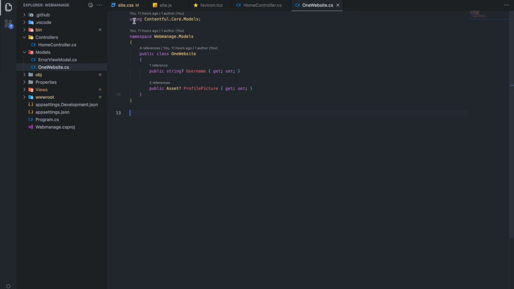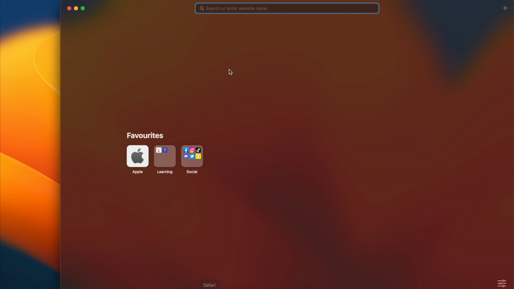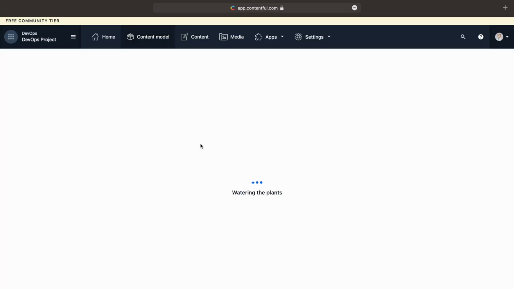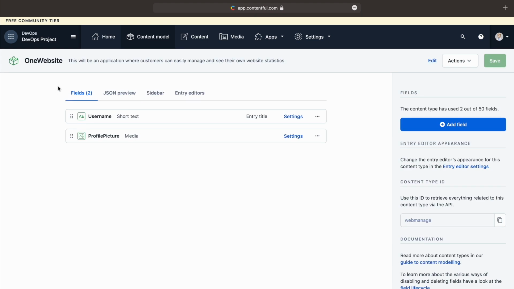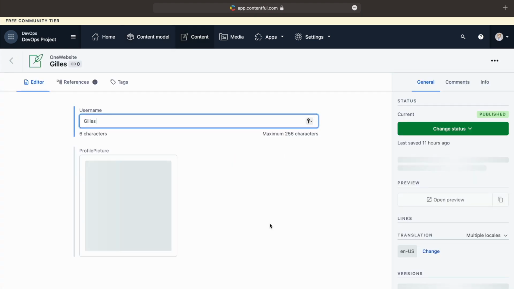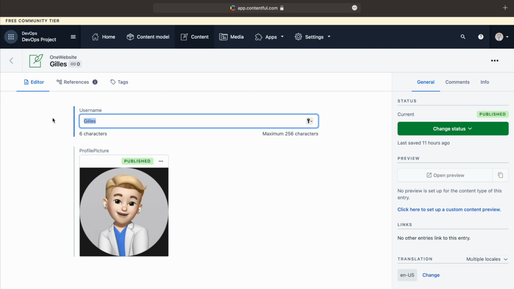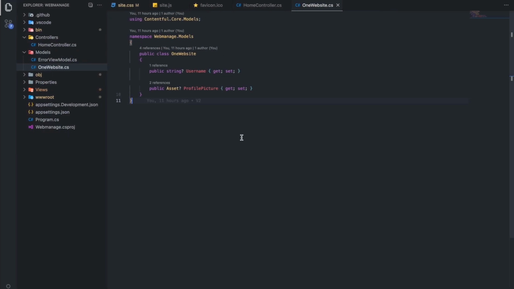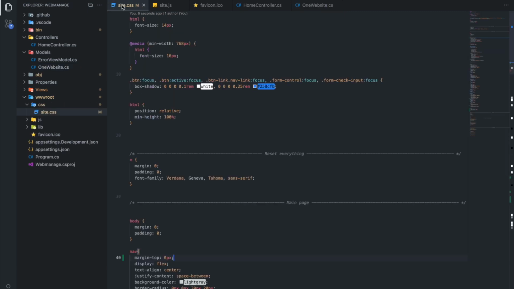And that means it's accessible in our HTML file. But first we also need to create a class, one website, and then we will get the username and the profile picture from it. So if we open the web browser, go to Contentful, then we can just go to content model, and then we see our username and our profile picture. So if we get the content, we see Gilles is the username and that's the profile picture. And that is because this of course changes with every user, so it's really flexible, and that's all styled a bit in CSS.